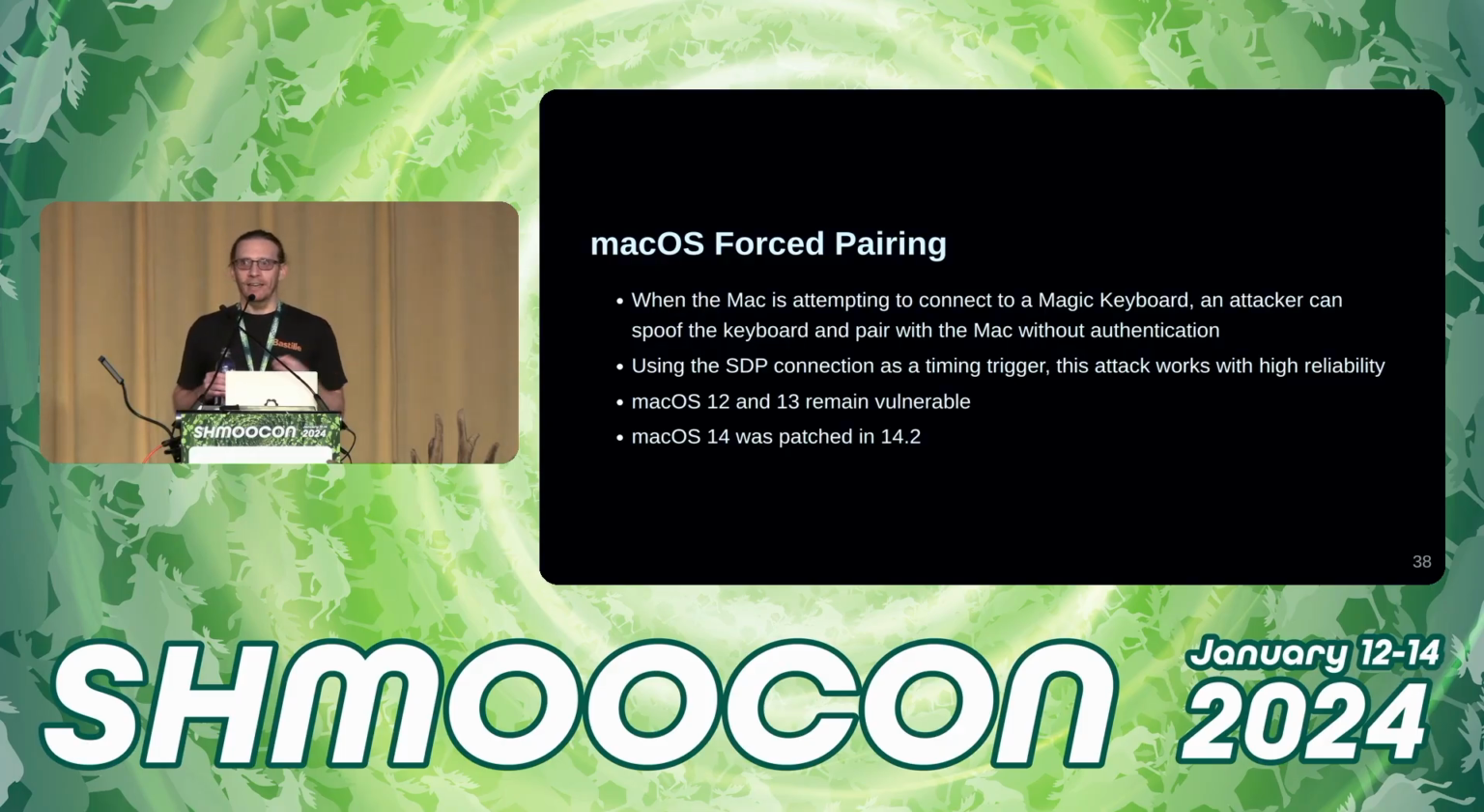This is a fun attack vector, but it's difficult in that it requires a precise timing mechanism. And so we can't do this arbitrarily. We can only do this when the user unplugs the keyboard. So we can use that SDP timing trigger, and we can detect exactly when the keyboard was unplugged from the Mac. We can then connect to the Mac over HID services on L2CAP 17 and 19, specify no input, no output pairing, and then the Mac will pair with us without any user confirmation or anything in the UI at all.